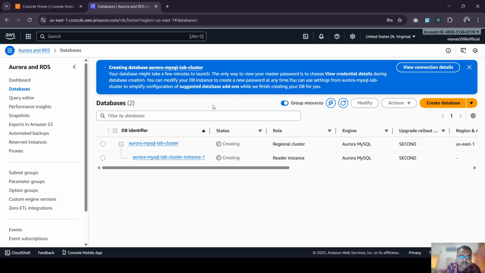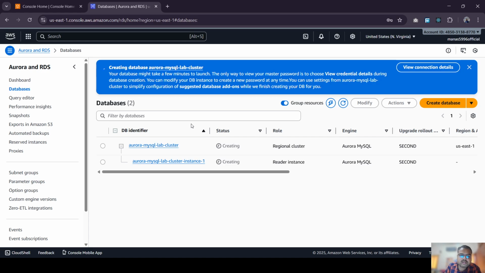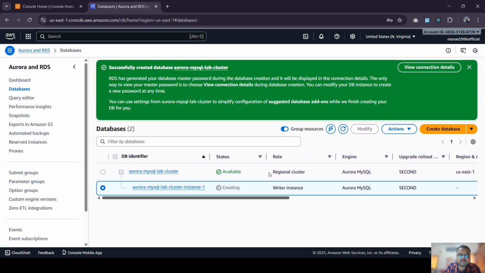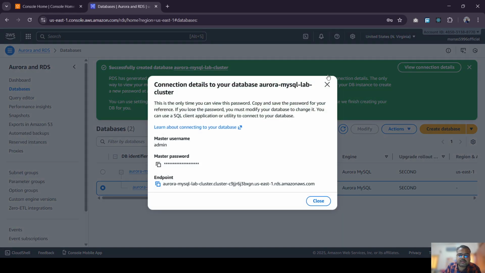So, the database cluster is being created. As we know, Aurora works in a cluster format, so this cluster contains the writer instance and another thing, the reader instance. Once it is created, we will see the connection details. This is the connection details, and this is the password. This is the username.